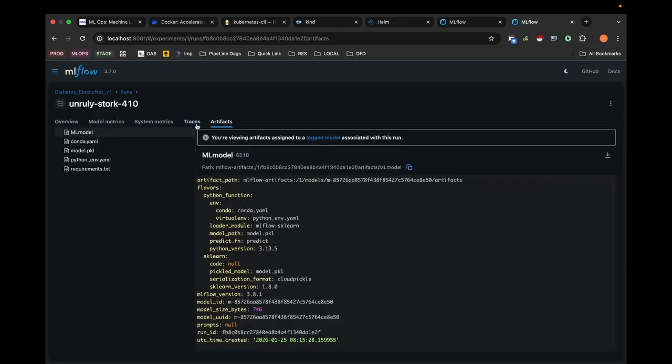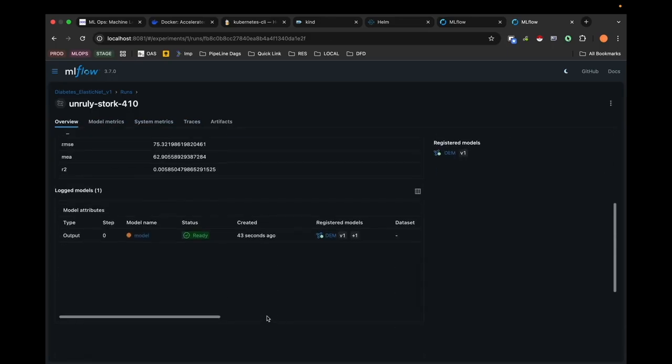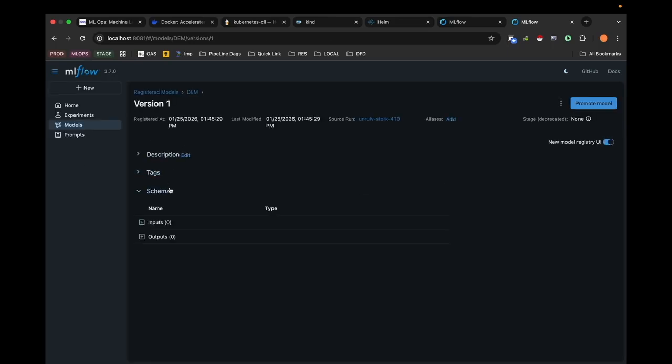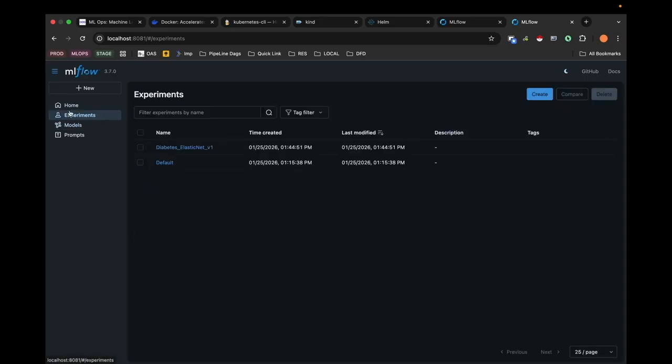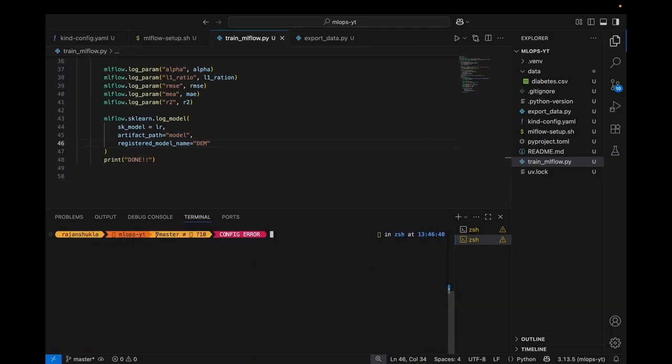And we can see this model is registered with DEM, and all of the information is here. Input, output. This is something that we have covered in more detail, how to populate these things. And yeah, you can follow that lecture for a deeper dive into MLflow. But for now, our base is ready.